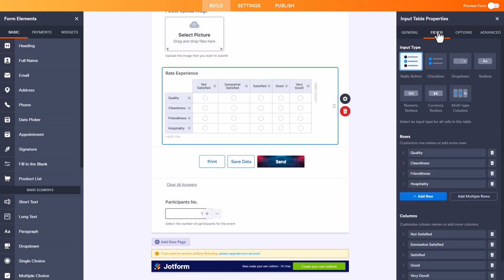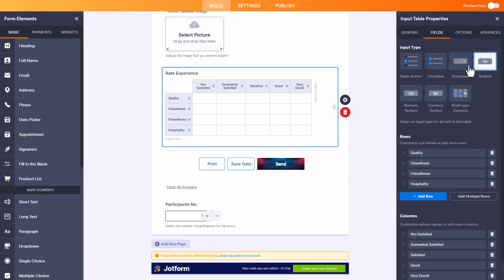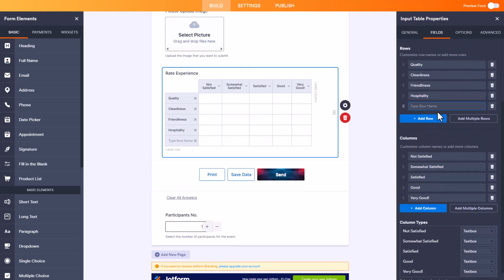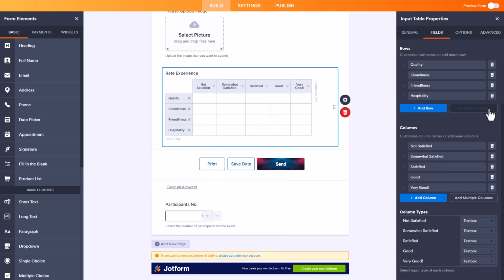So once I go over here, you can see the field and you can choose the input type. Right now it's radio button, but you can also choose checkboxes right here so that multiple selections can be done. You can even add in drop down or just add in a text box, numerical text box, or currency text box as well. And you can even type in multi-type columns right here. You can even add in the rows and remove them from over here. So this is what you have, as you can see. Instead of typing here, you can manage it as well.